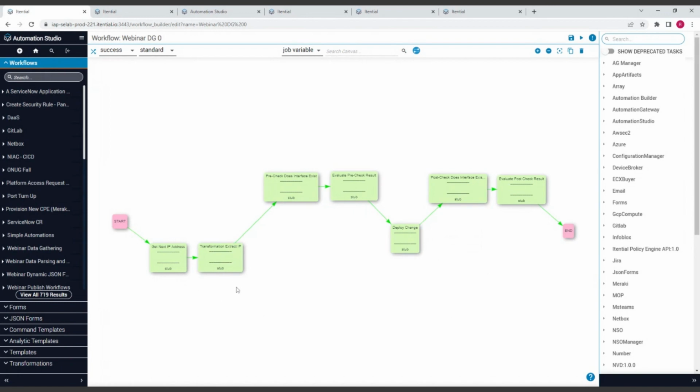We'll do an API call here in this section into NetBox. We'll grab an IP address, and then we'll build a transformation, or I'll show you how to leverage a transformation to extract that IP. But that's necessary in order to make a change.